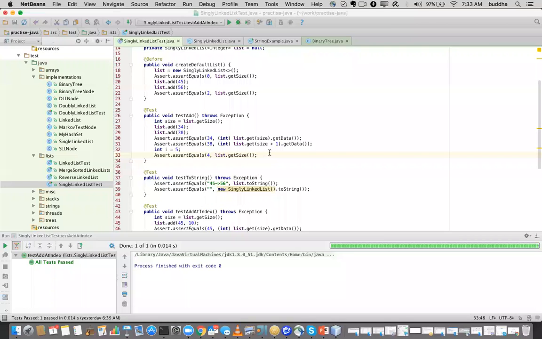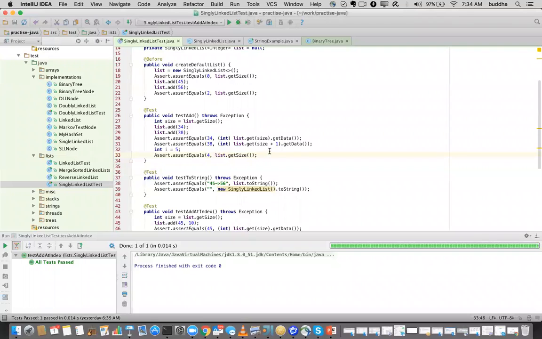Do we also have that reformat the code option in NetBeans? Yes, that is a common thing in any modern IDE.